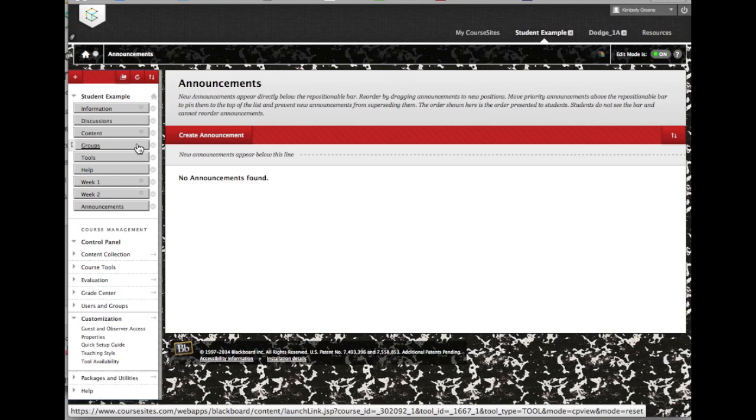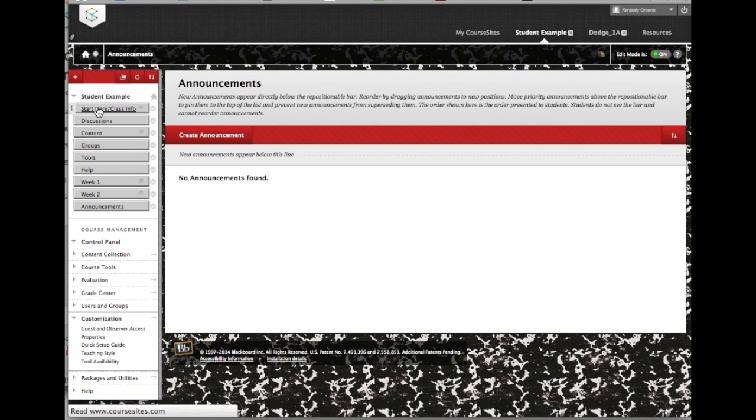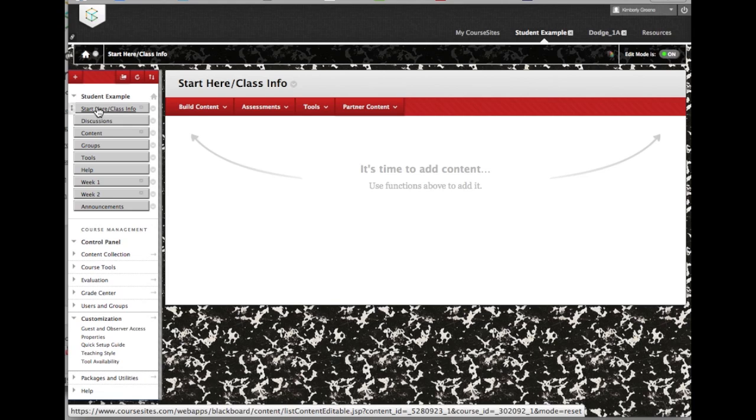Groups, I tend not to use that tool either, but you have carte blanche. You're going to be designing. Information, it's a very solid thing to have a start here button. And that's where you want to put all your general information. So let's keep information, but let's rename it, shall we? How do we do that? We click on the right and we rename the link. Start here, class info. Yep, that's it. Boom.